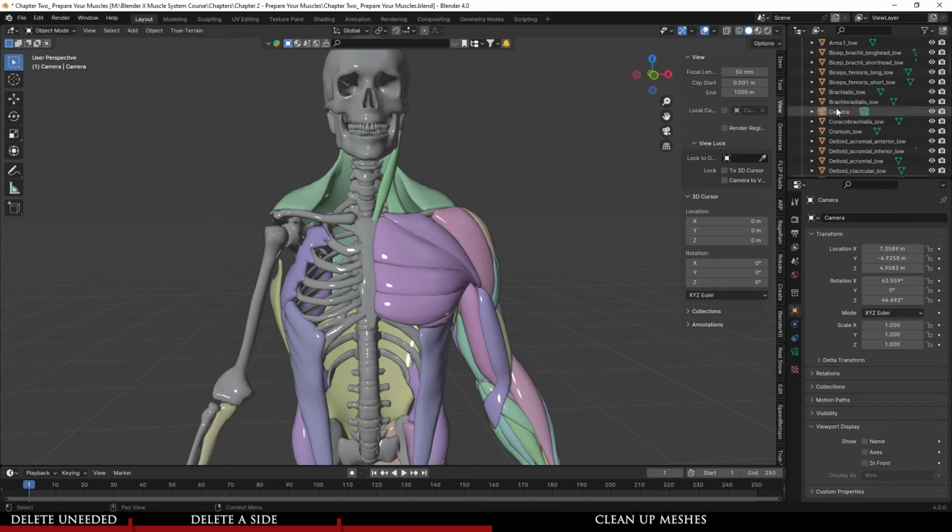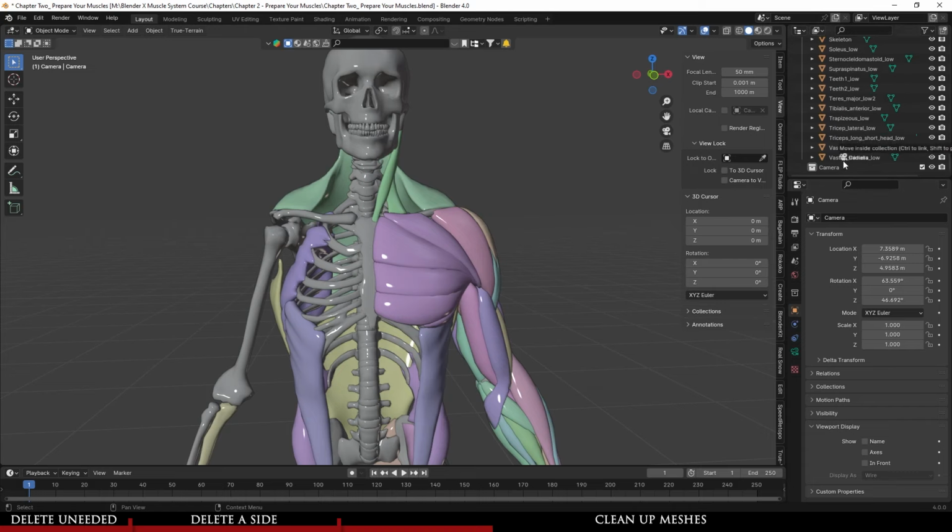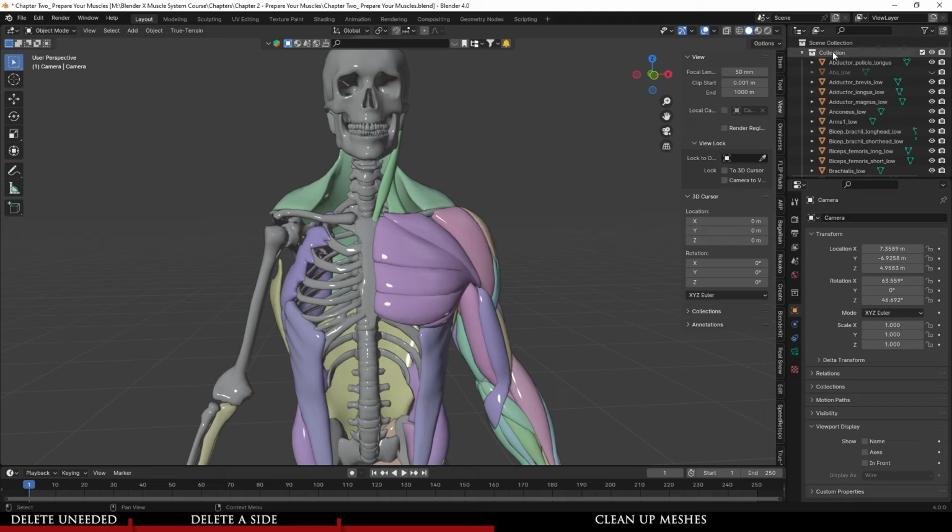I'm going to pull my camera down into that group, and then I'm going to rename this. Let's say I call my other one Retopo because I did retopologize it. This one, let's just call it male muscles.